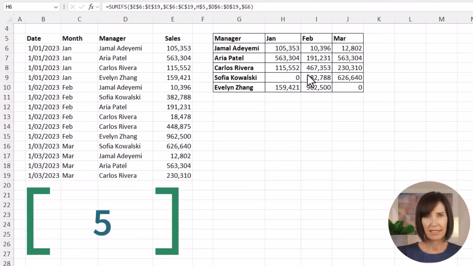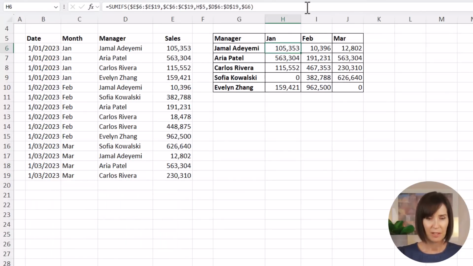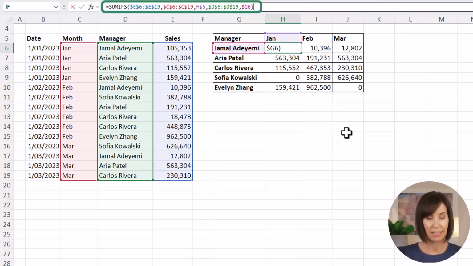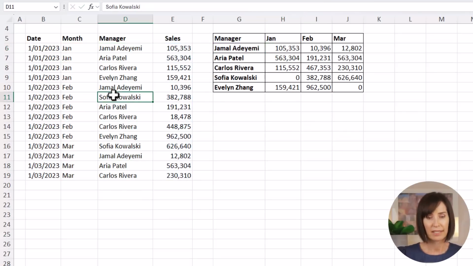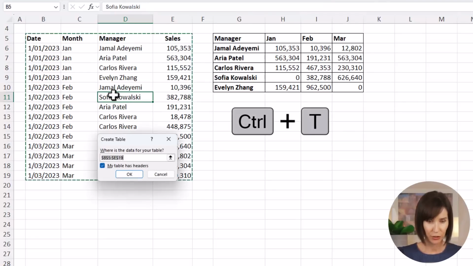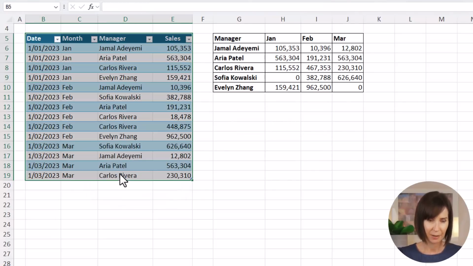Sometimes Excel formulas are hard to understand, especially if they're long and complicated. For example, here I have a formula that references this table to summarize the sales by manager, but it's a bit difficult to follow. If I convert the data into an Excel table with the keyboard shortcut Control-T, my table has headers, so I'll leave that checked.